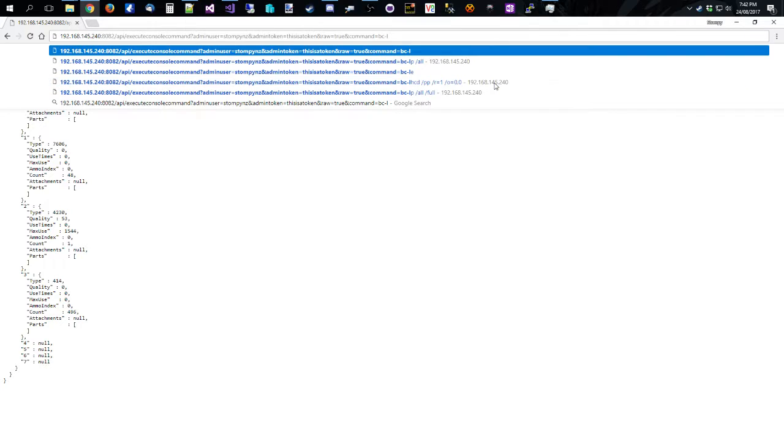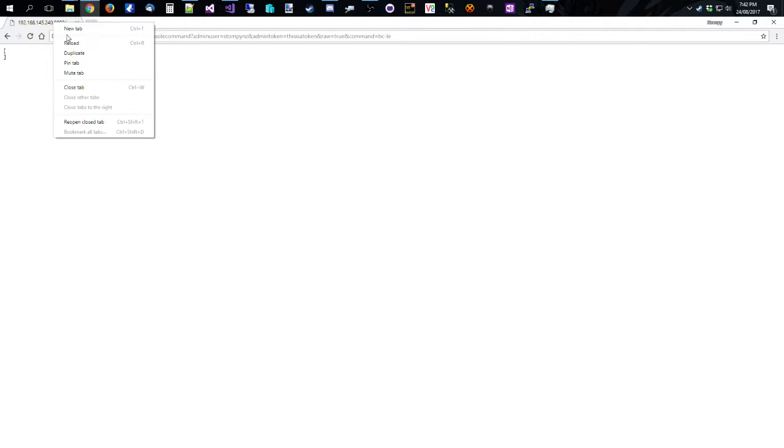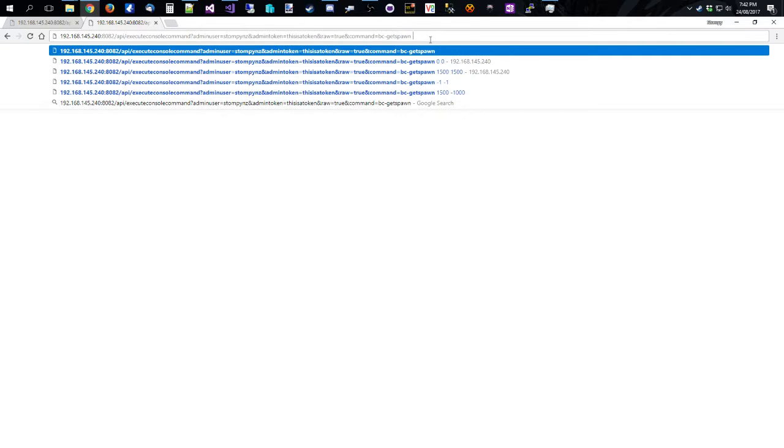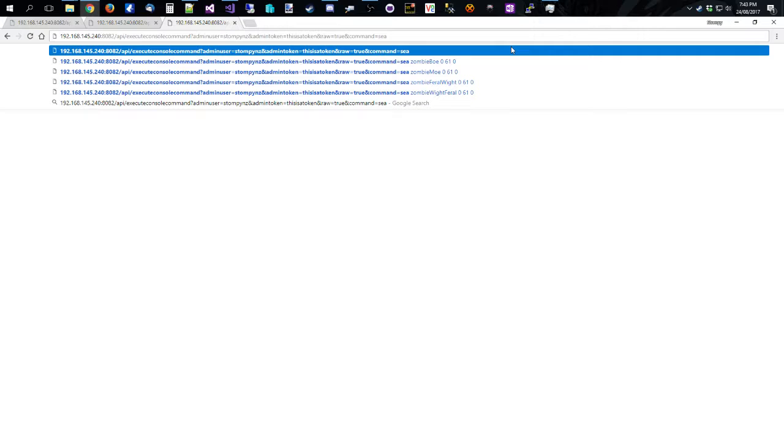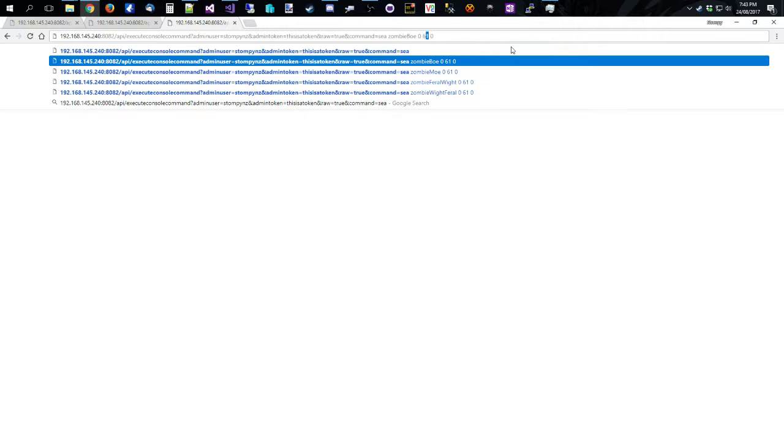There's also list entities, which given no one's on the server there won't be any, but one of my commands, get spawn, will let you generate a spawn or get a valid spawn point in a location. So ground level at 0 0 would be 117, and using that you can then spawn an entity with the regular vanilla commands, and we can now see that zombie bow is online.